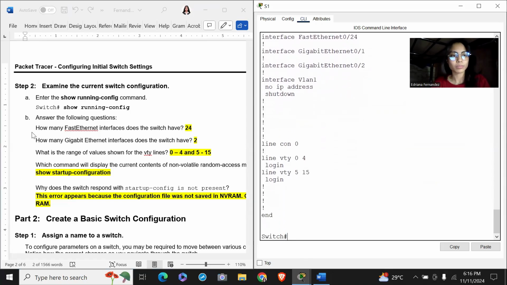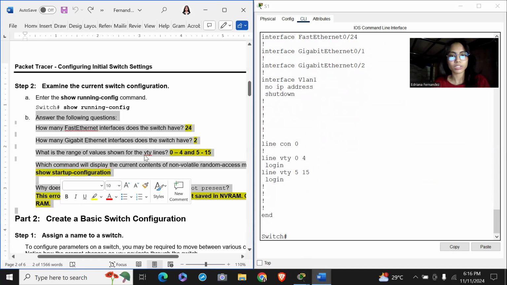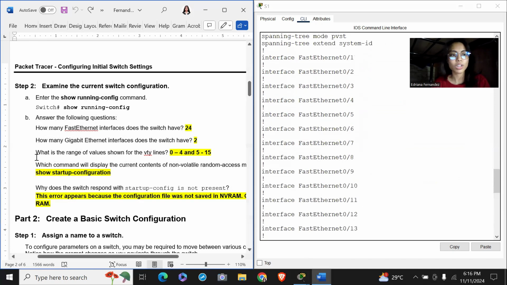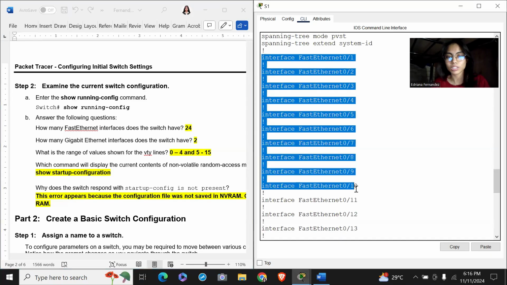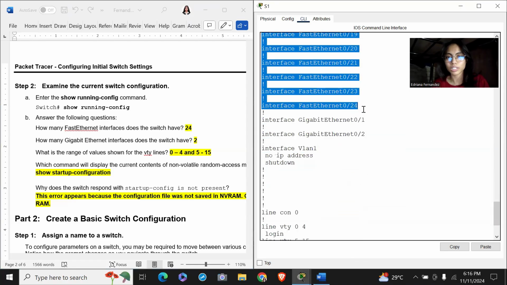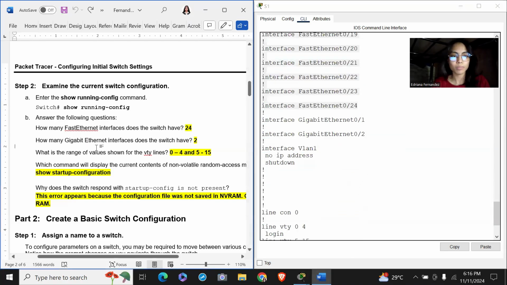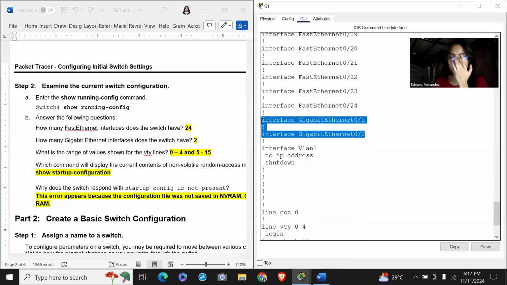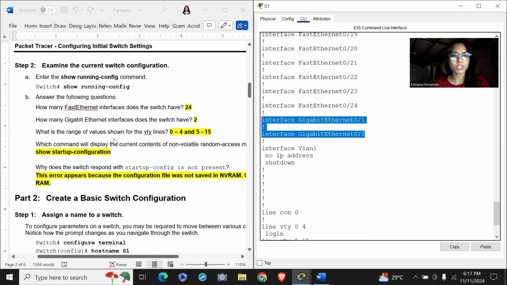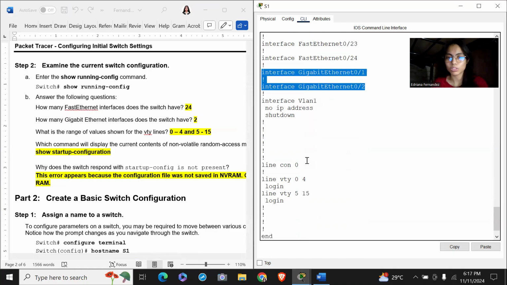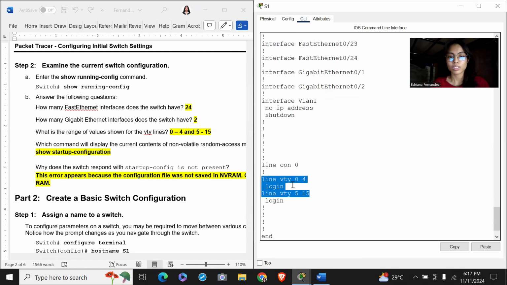And tapos, to answer these following questions, tingnan natin kung ano yung nakalagay dito. How many fast Ethernet interfaces does the switch have? So, ang answer ko is 24 kasi ito siya. Lahat to. Ayan, 24. And dito, how many gigabit Ethernet interfaces that the switch have? Ito yung dalawang to. Tapos, next, what is the range of values shown for the VTY lines? So, yung sa password, ito. Then, 0 to 4 and 5 to 15.